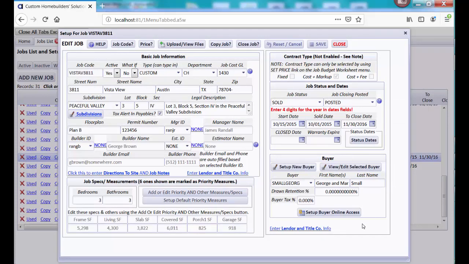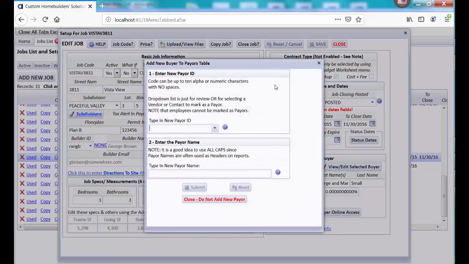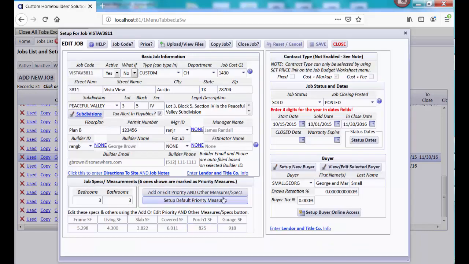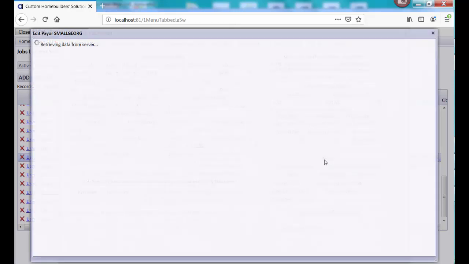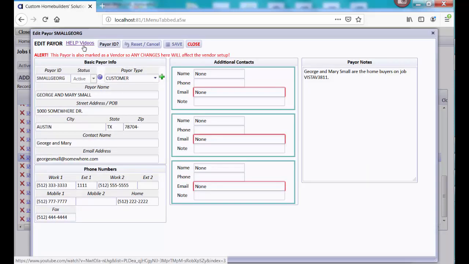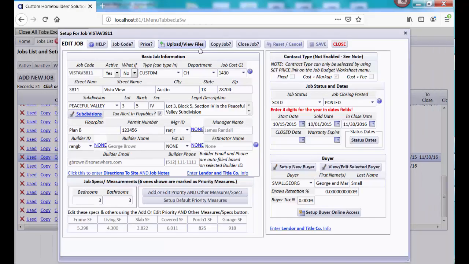Now, I'm going to do a whole other video also about setting up a new buyer, because now there's a buyer for this job and I want to attach a buyer to this job. But when you click that, there are videos about setting up payers and how you do that. If you set up an ID, you can go to re-edit that payer, and you'll see there's help videos about setting up payers. You need to set those up so that you can select them here, or you can set them up directly on the fly.